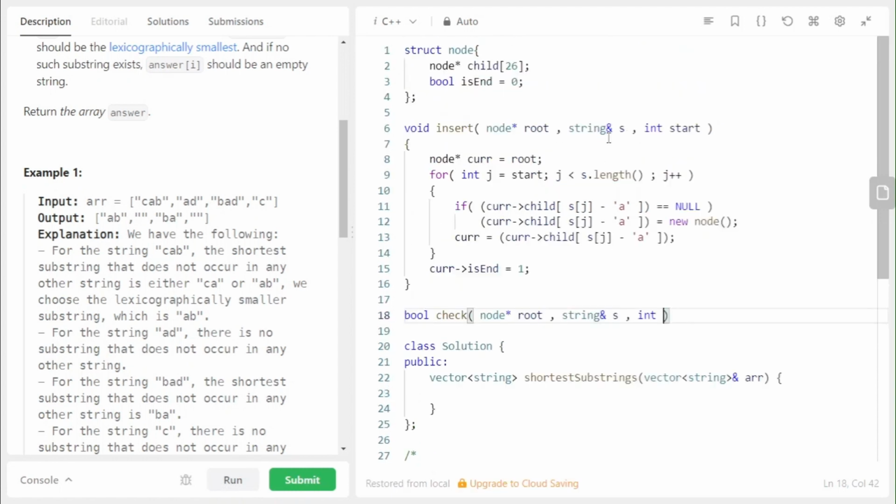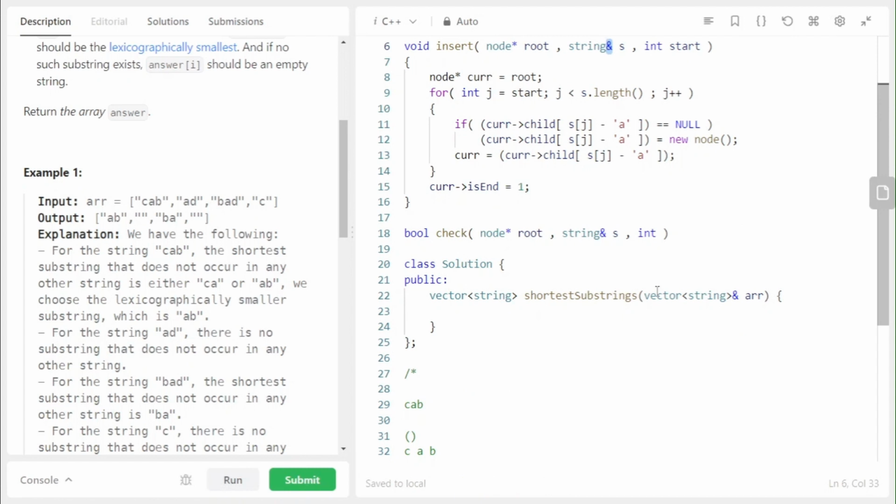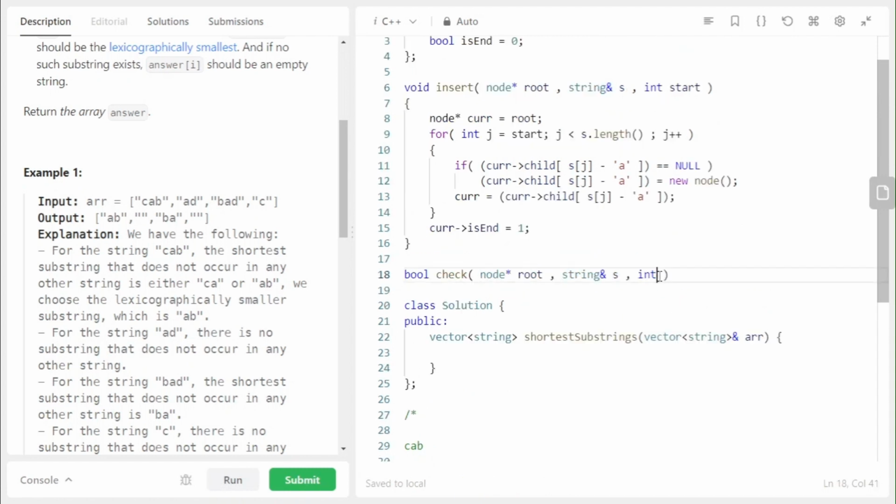Why I am using a reference variable is it won't create new memory, and it will reference so that the memory will be as small as possible and not too much copying time would be there. So it's not necessary for strings, but I like to follow it. Mostly in competitive coding, it's better to follow that. And similarly, the start variable and the length.